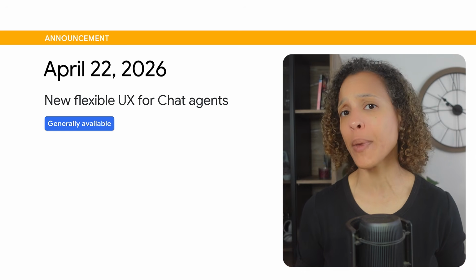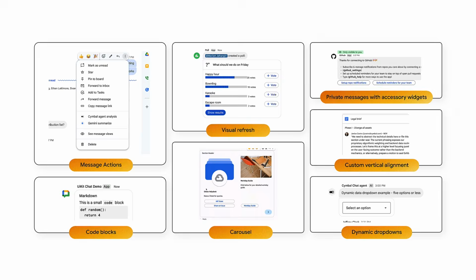We've also invested a lot in making chat agents more visual and more actionable, because text alone isn't always the best way to manage complex information. Over the last year, we've enhanced our cards framework with more rich UI components, such as new elements like carousels, dynamic dropdowns, and message actions that make agents in chat more interactive and easy to scan. We've added support for Markdown elements like code blocks and lists, and we've also done a visual refresh to make the UI feel more modern and in line with Material Design.